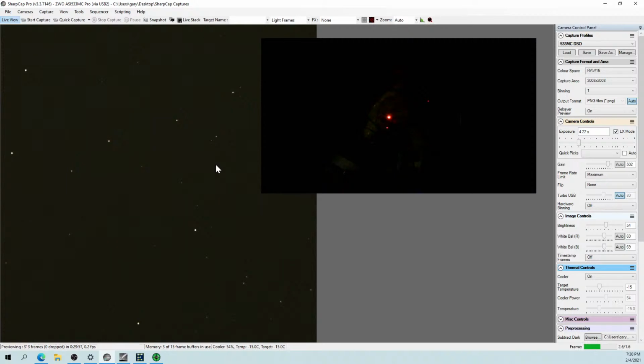Now, I will say for photometry, you are going to need a guide scope. I'm doing 60-second subs when I'm doing my photometry measurements, and without a guide scope it's not going to be good. So to do that sub length, I definitely need a guide scope for the photometry side.